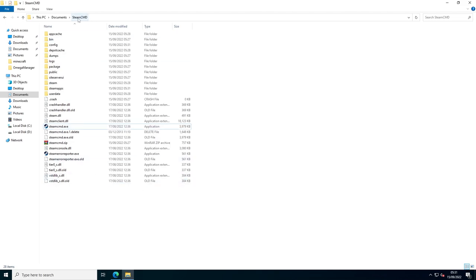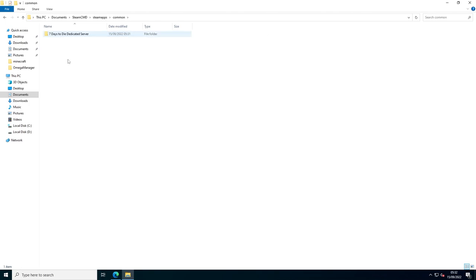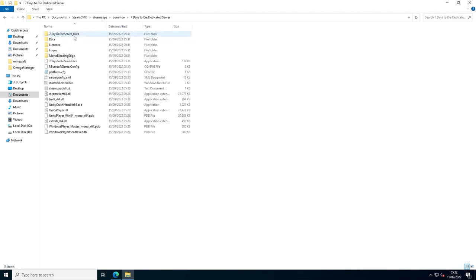So now you want to go back to the Steam CMD folder we created, and you want to press Steam Apps, Common, 7DaysToDie Dedicated Server. So to start the vanilla server, it really is as simple as loading this bat file.